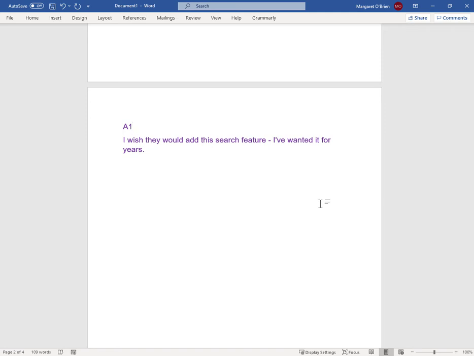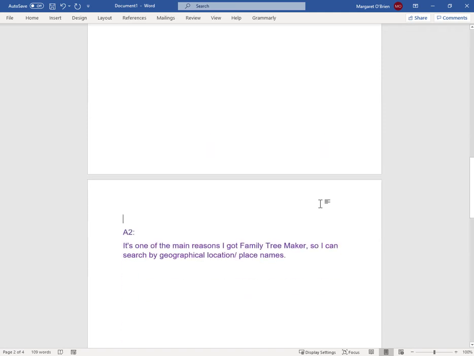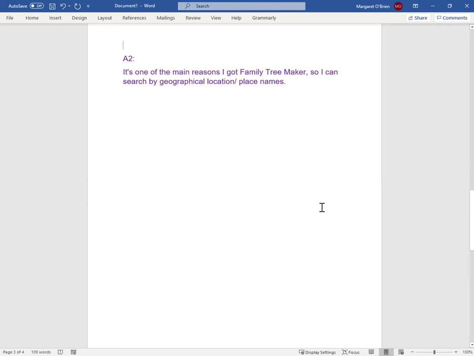And then a particularly helpful response came in from someone who said, it's one of the main reasons I got Family Tree Maker, so I can search by geographical location of place names. Family Tree Maker is a family tree software. You run it on your desktop. It's a paid piece of software. I think it's about $30. I'll put a link to it in the description below.